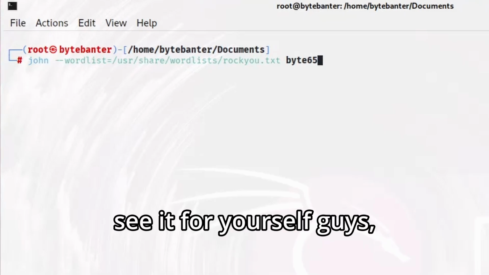I mean, you can see it for yourself, guys. It cracked it almost instantly. That's how simple this password is.